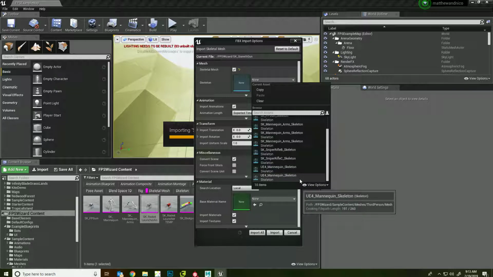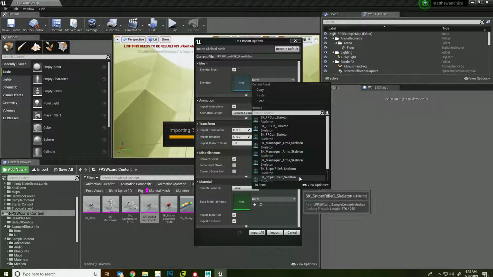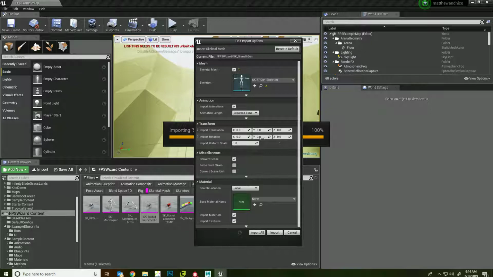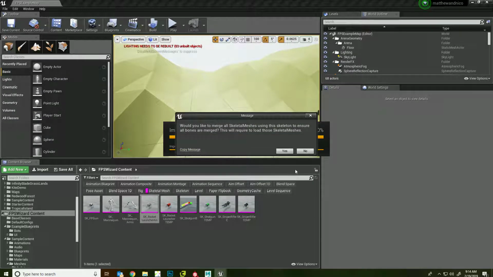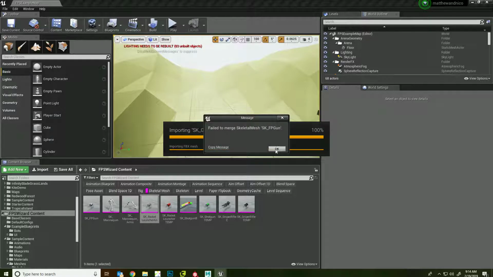It's not the third-person mesh. I'm looking for one that's a gun. So make sure it's the one that says under Path FPS Wizard, not under Path Game. So that should be it. Let's try and see if that works. Looks like I'll get an error. Sometimes that happens. I'm having some problems with the bones.